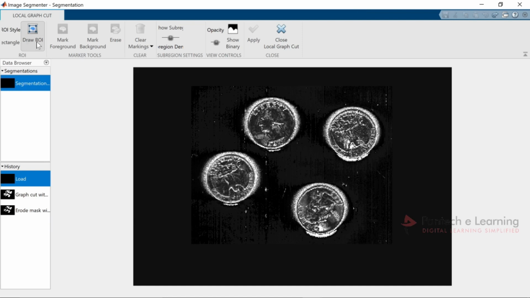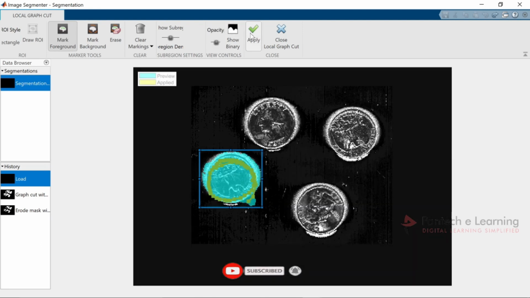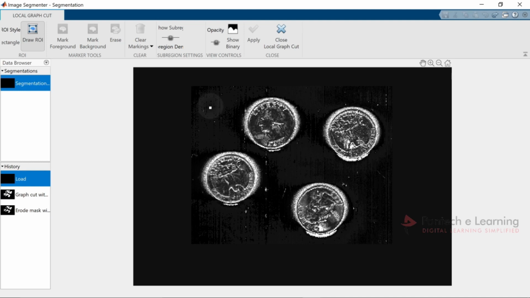First we have to draw the ROI. So make it even. Okay, so now it is correctly marked. So this is one of the foreground. Now the same thing, we have to draw the ROI. First let us see this, show binary. Only one thing is being selected. Now we can erase everything, clear all the markings. Now we can select everything over here.